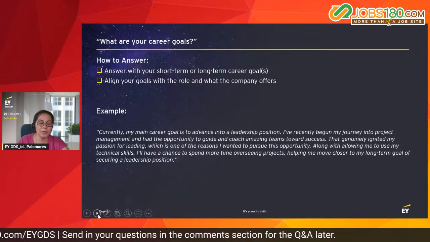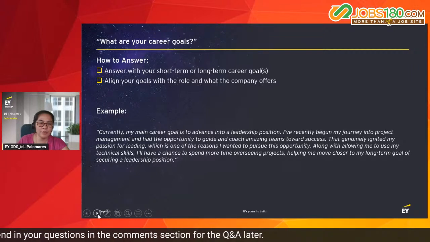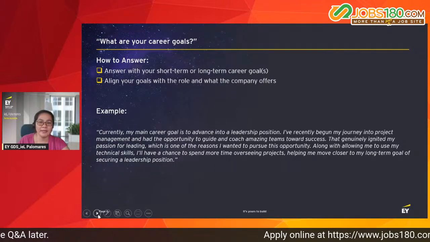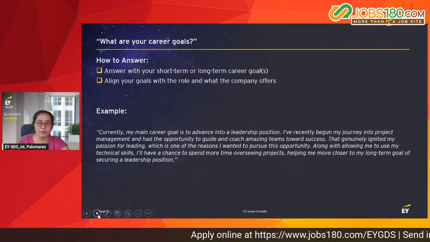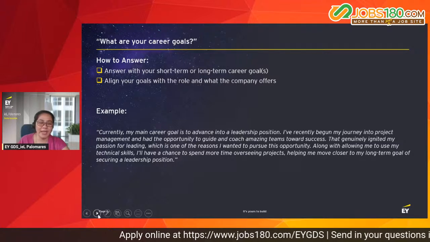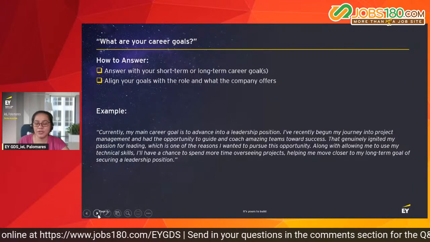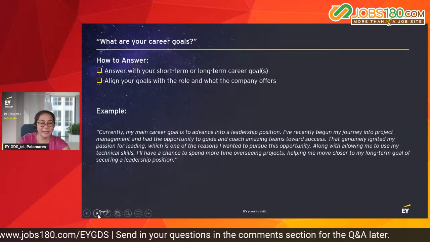Next will be, what are your career goals? So again, kayo lang makakasagot nito. You should know and think about your short-term or long-term career goals, and align your goals with the role or what the company offers. So I just state here an example.